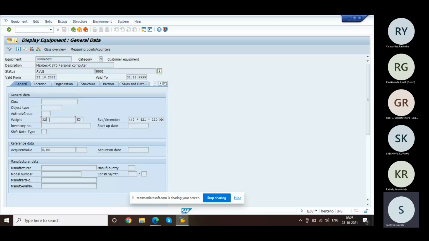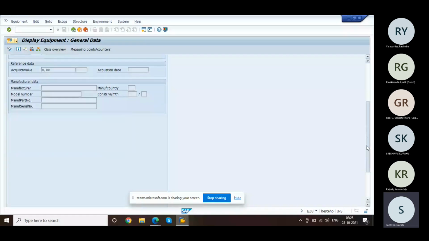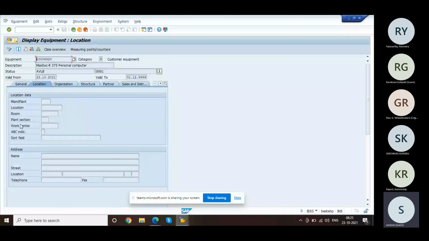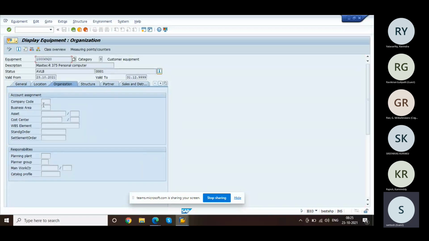Here some data, like the dimensions, will come from your material master. These are all mandatory. Manufacturer serial number, manufacturer date, model number, all those things you will enter manually. So this is the location data of the equipment: where it is assigned, under which plant, maintenance plant, and in case it has to come for service, to which work center it should go. Organization data is your company code and business area. These are all things you can maintain manually.